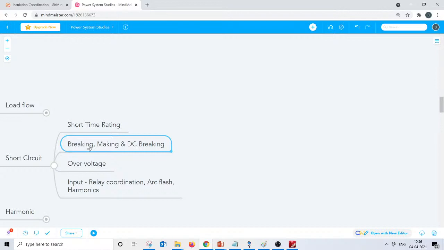This is probably critical. When we run a short circuit study, most of the time people go only with the breaking current, right? They will run a short circuit, the fault current is 37 kiloamps, and select a 40 kiloamp breaker. That's not always true. You need to independently review breaking, making and DC breaking capability.